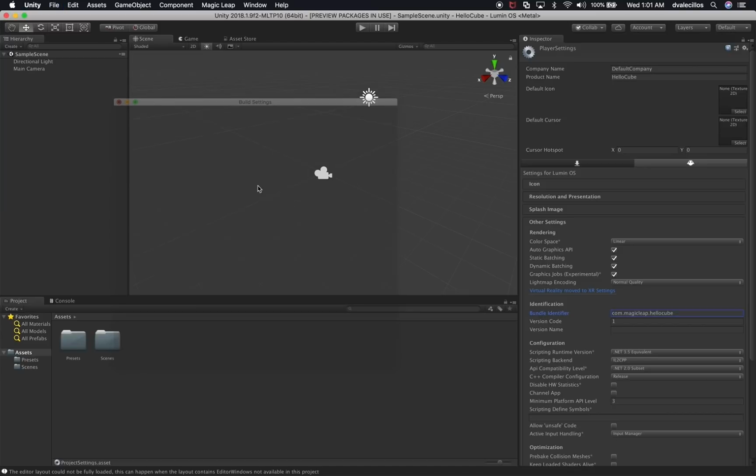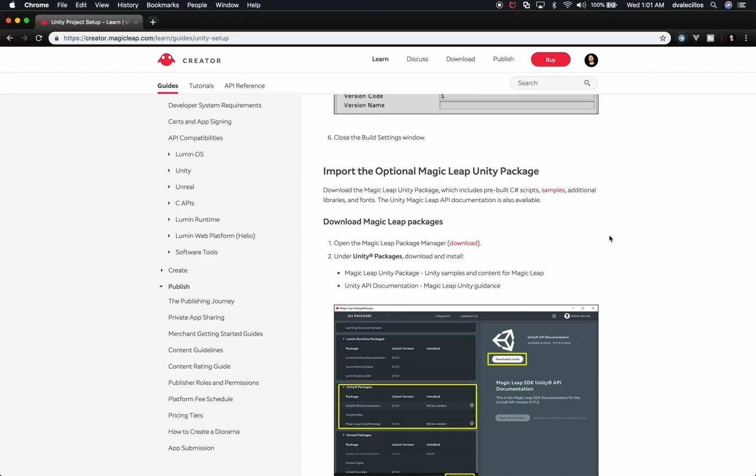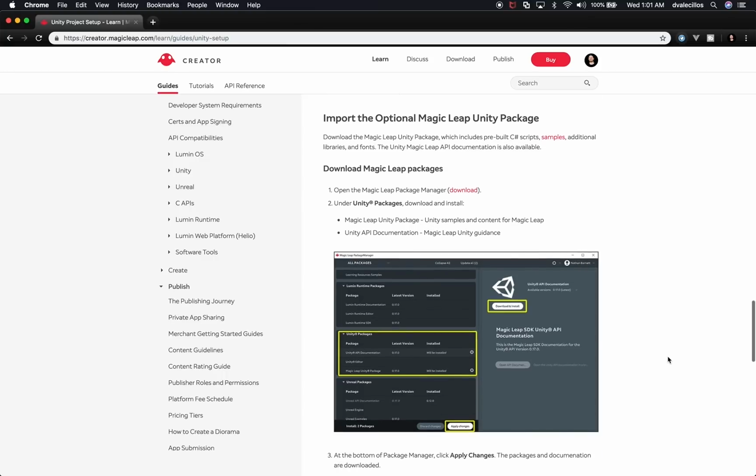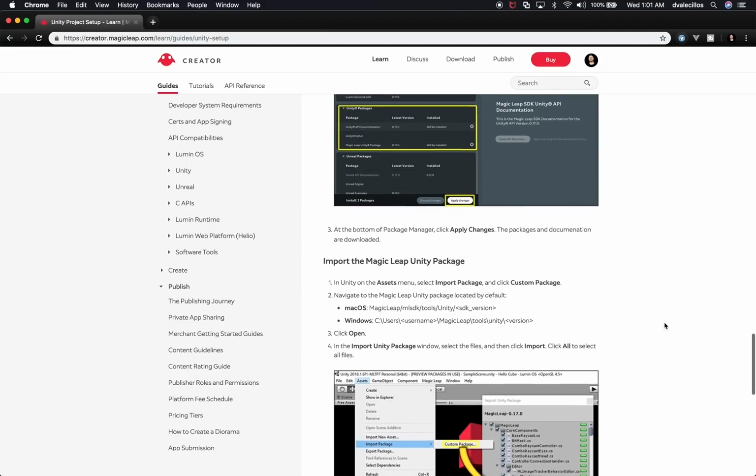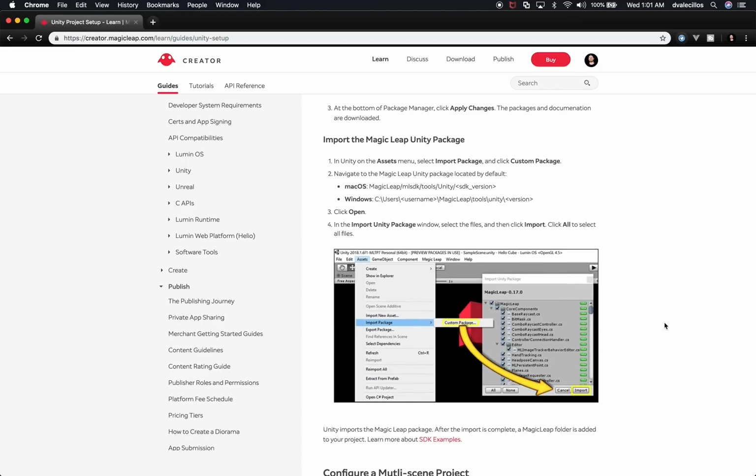So I'm just gonna close this and import. The next step is basically to download the Magic Leap packages if we need to do that. I'm not really sure that we need to, because this is the Unity API documentation, but maybe we do need to because it says import the Magic Leap Unity package, which it looks like we're going to need for some of the different controllers.